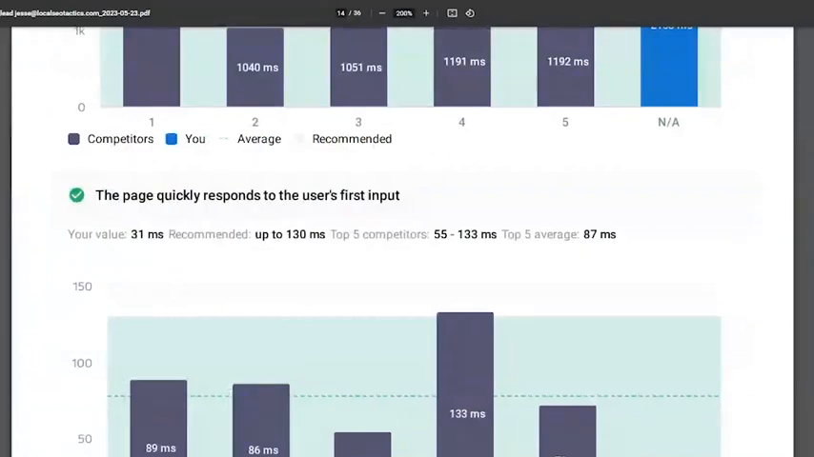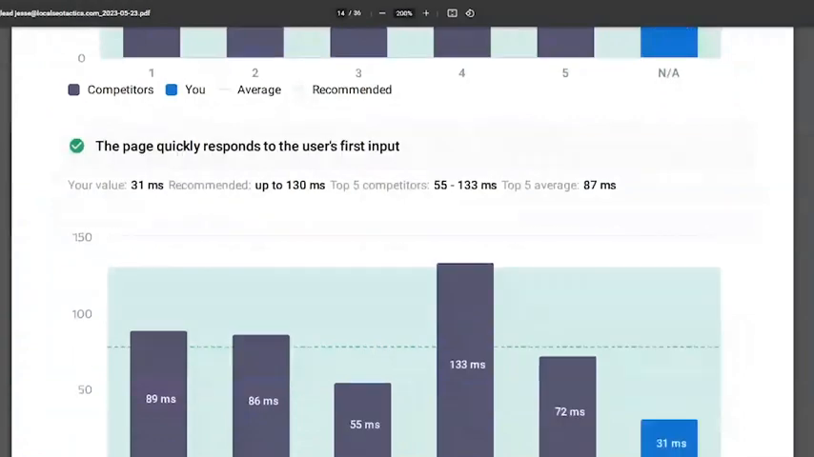Next section is the page quickly responds to the user's first input. We got a green check on that. What does that mean? Our value is 31 milliseconds. Recommendation here is up to 130. We're well within the tolerance of our competitors, and we're on the lower end of that. So even though some pieces of content on our page may load a little bit slower, the top part of the page and where people are going to be interacting does load quickly and is good.